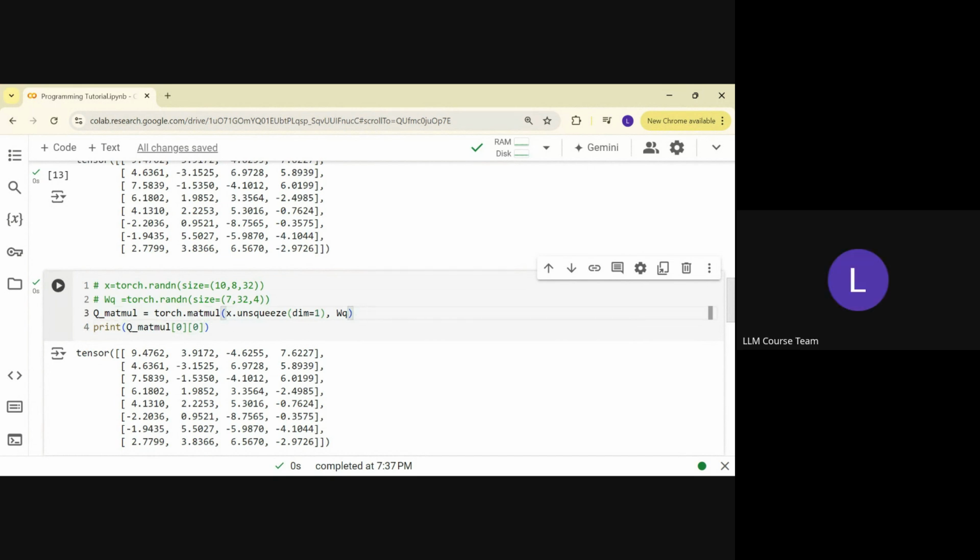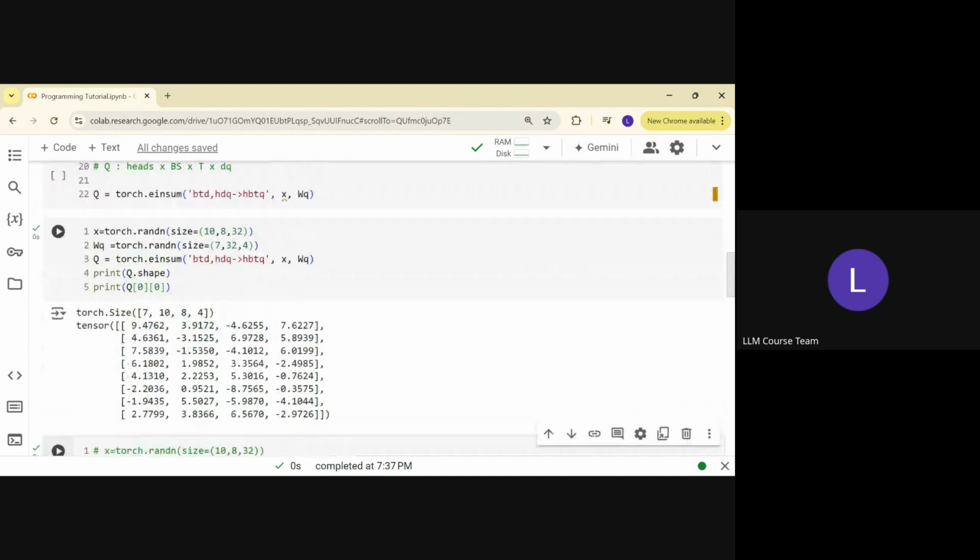I see. But you will get the same output. I think it should hopefully match with the other one you had. Yeah, it seems to be matching. Okay, I'll move on from this point and probably pick up this matmul sometime later.